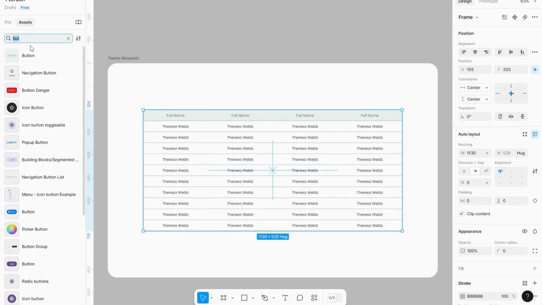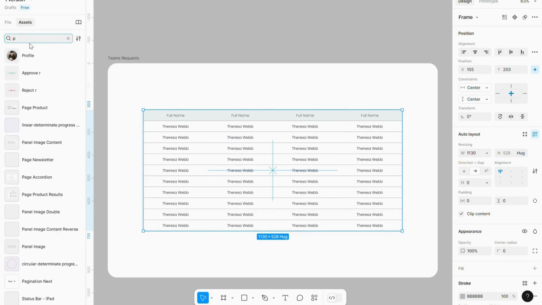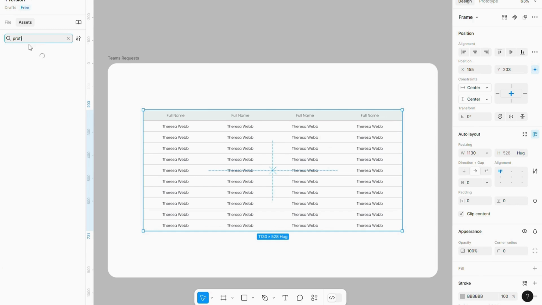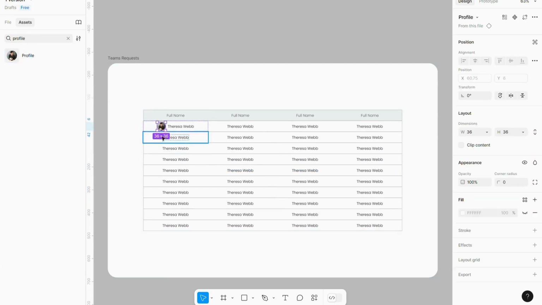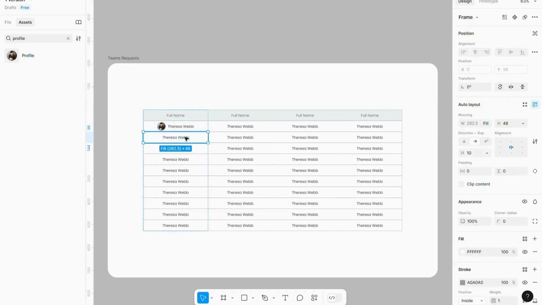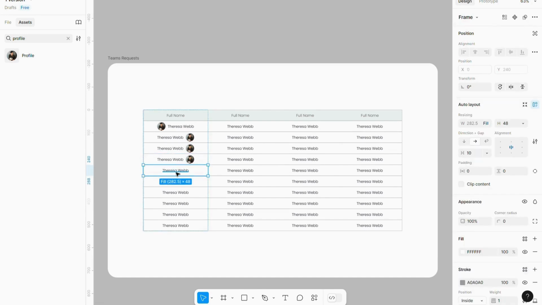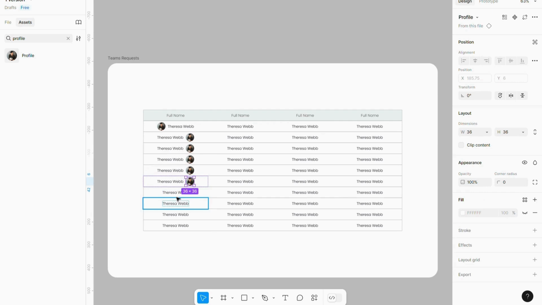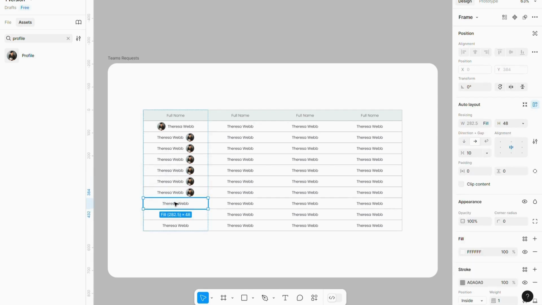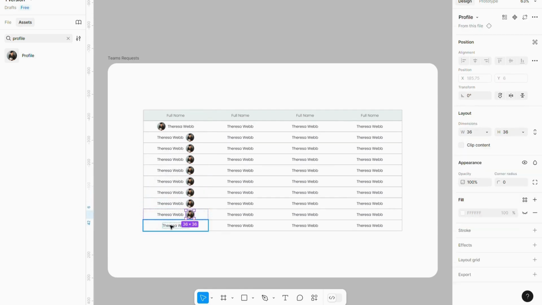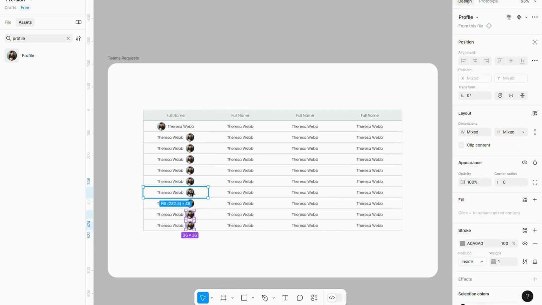I've already created the necessary components, so we'll add a profile picture for each tab. Select each tab and insert a profile picture. Once all pictures are added, select them and press the left arrow key on your keyboard to align them to the left.